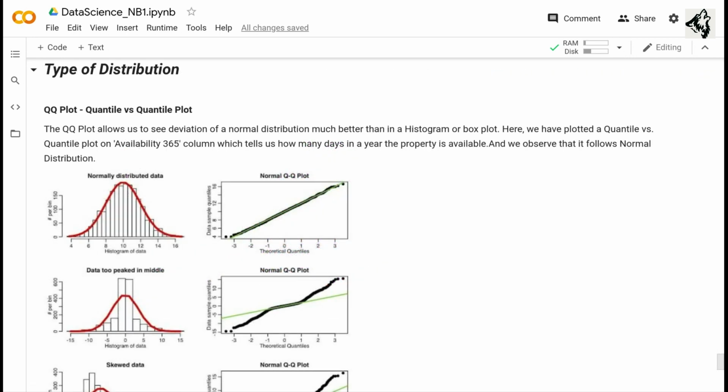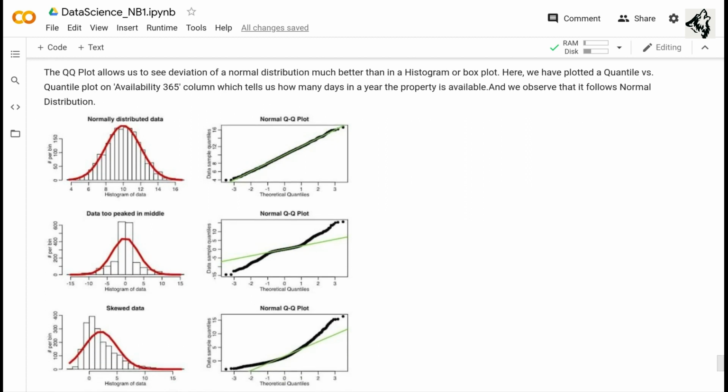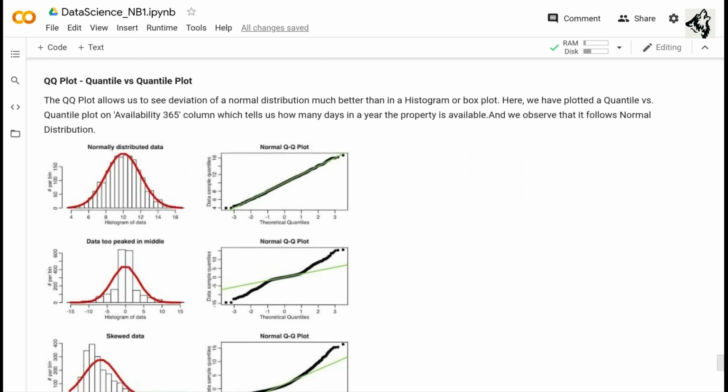In order to perform data analysis and to understand how to go about our data, we need to find the distribution type of our data. There are a number of ways to do this, some of them being histograms, QQ plots, box plots, KS test, etc. So over here, you will be learning about the QQ plot and the KS test.